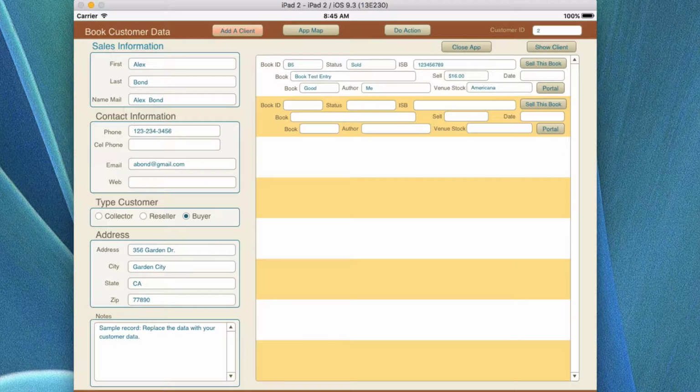Now, one of the things that I'd like to point out is that when you're using this application and you're adding a new client, you want to put as much data as possible as you can about that particular client. It's important to also indicate here, because you can search on any of these fields in this record, if he's a collector, a reseller, or just a buyer. Just a buyer meaning that it's a one-time or maybe a couple times a buyer.